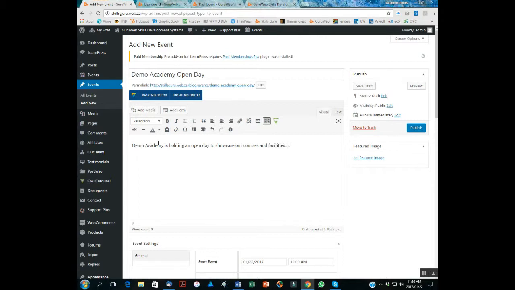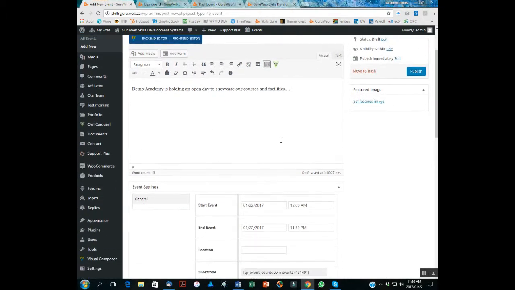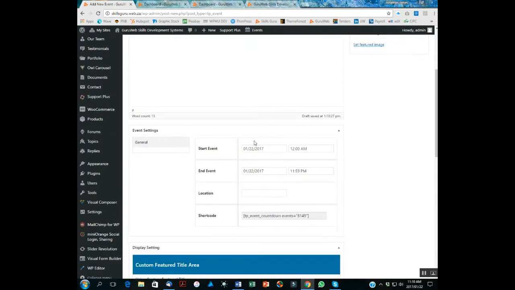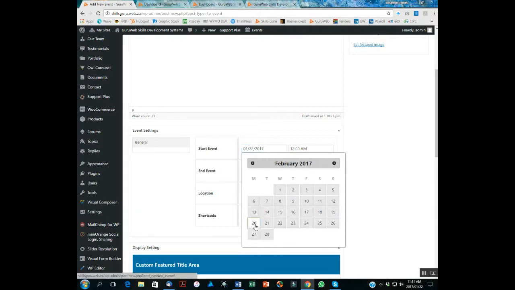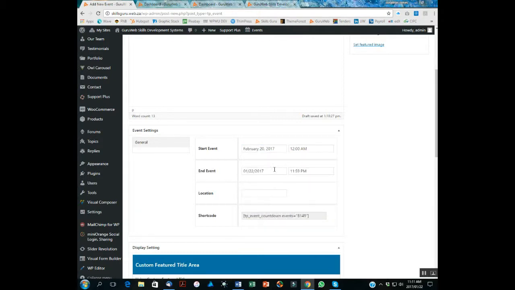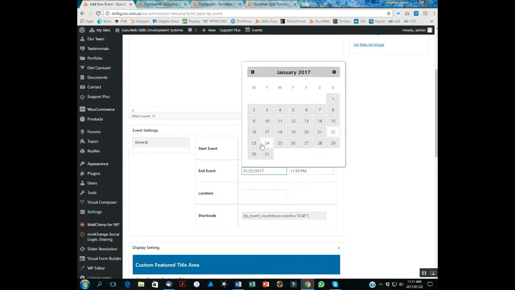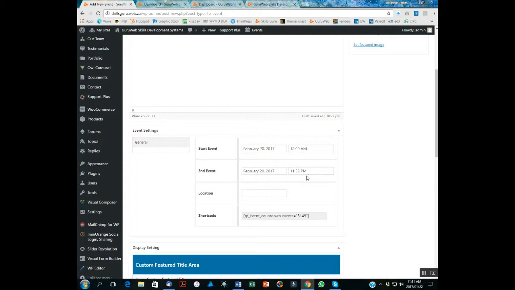And you would write a long detailed description of what the event is and any other information you wanted to include there. And you could set the start date. So let's say we were running it in February, starting on the week of the 20th, and it was only a one-day event, so we would end it on the 20th as well.